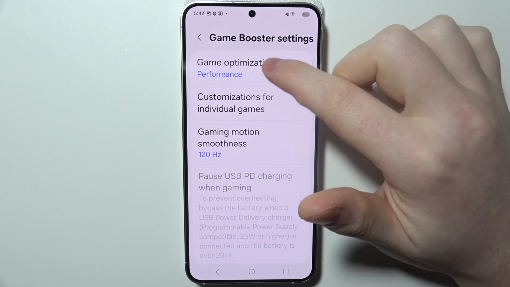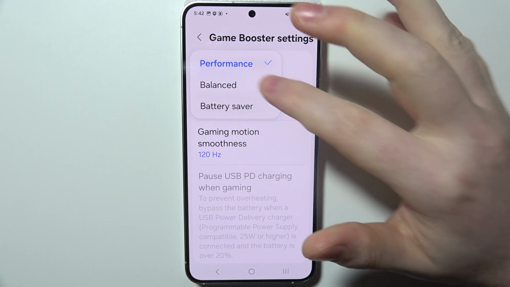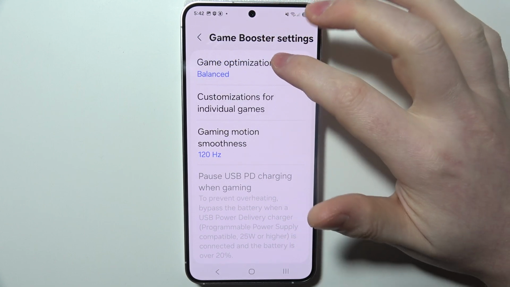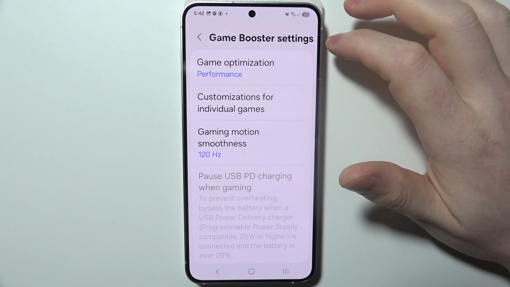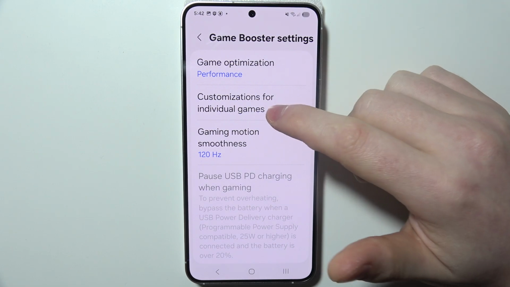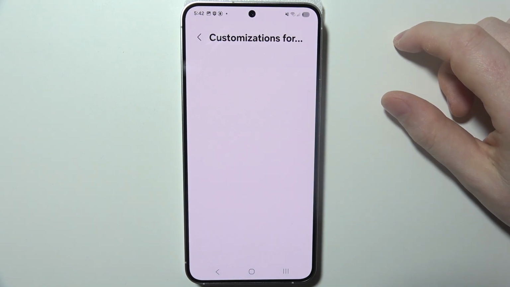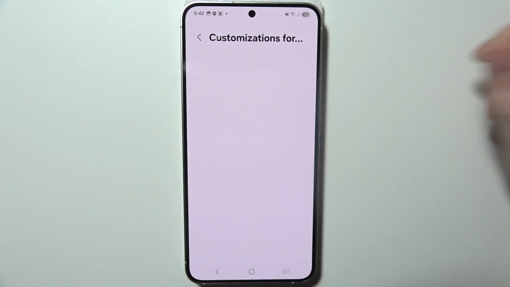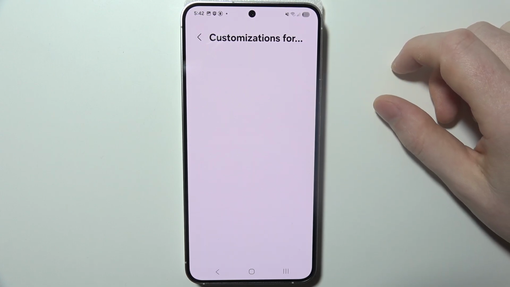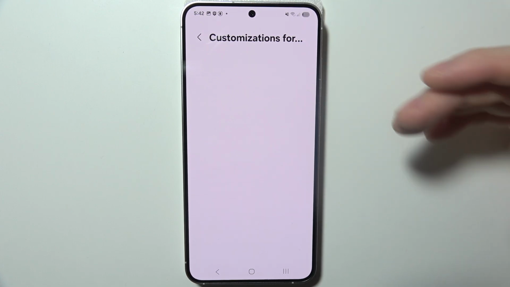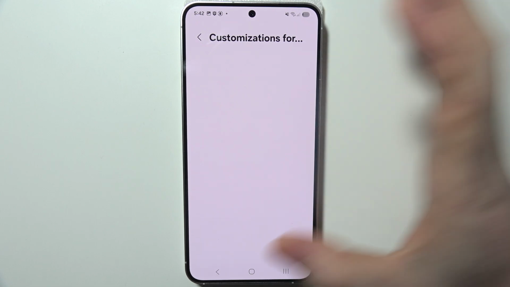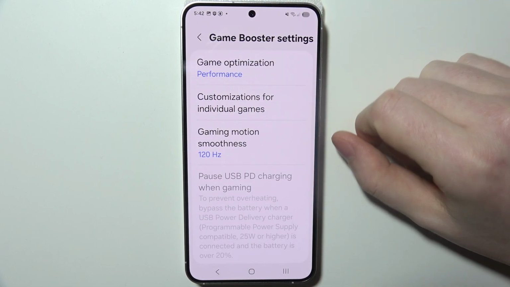First thing is game optimization, that you can switch between performance mode, balanced mode, or battery saver mode. Then there's the customizations for individual games. If you select that, then you will see a list of different games that you have on your phone, and you'll be able to customize settings especially for them. And I don't have any games, so that's why they don't pop up.